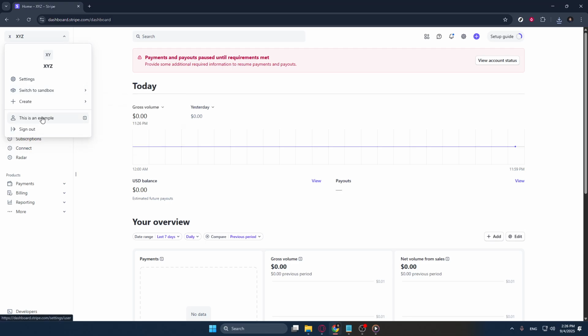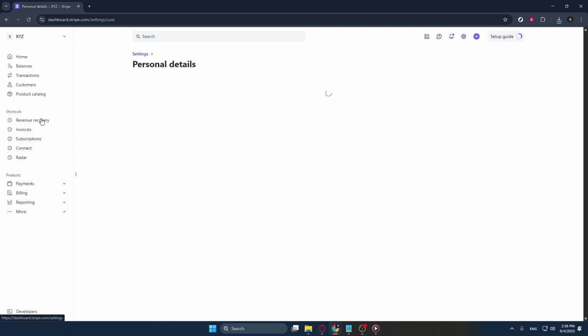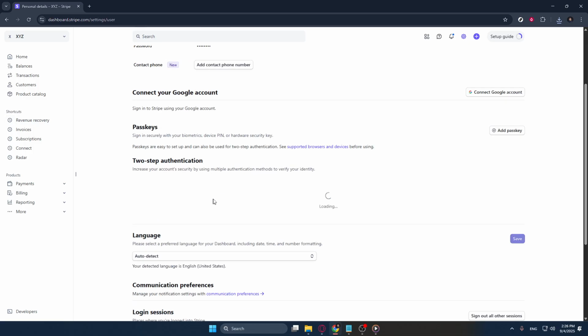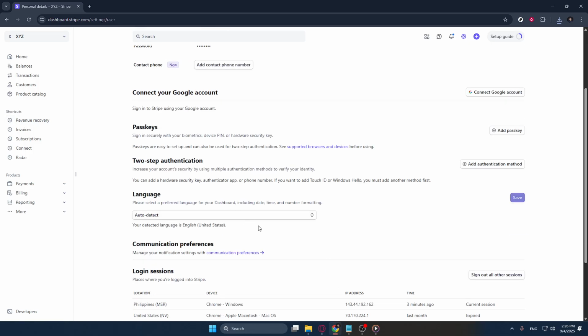Once you're in your profile settings, you'll need to scroll down until you find the two-step authentication section. This section is a key part of securing your account. Two-step authentication, also known as two-factor authentication, adds an extra layer of security to your account by requiring a second form of verification before you can log in.